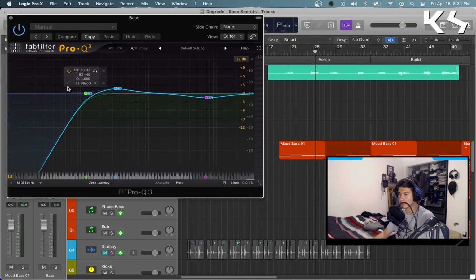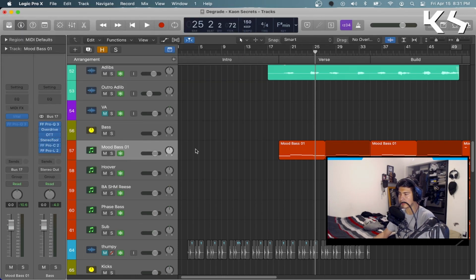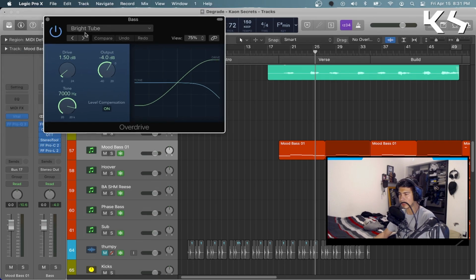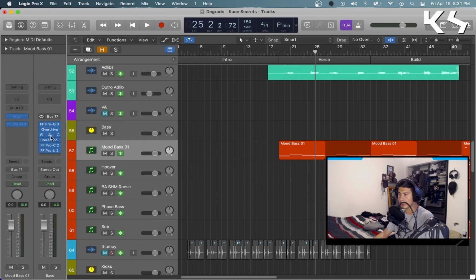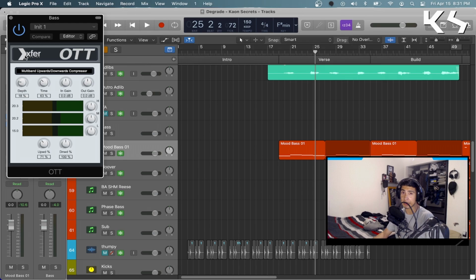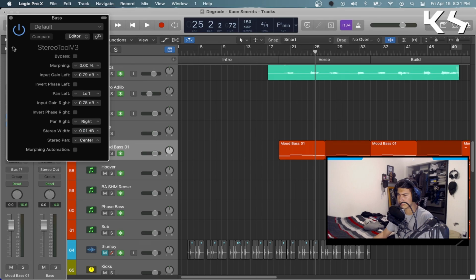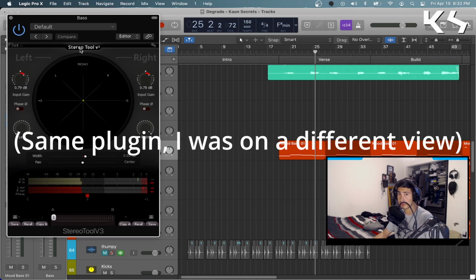It's pretty much a side EQ at first because each of the tracks are individually mixed, but these are just to glue it together. For the second plugin, I added a stock bright tube, and then obviously we add OTT, with simple knob changes here and there, and then we add a stereo tool.